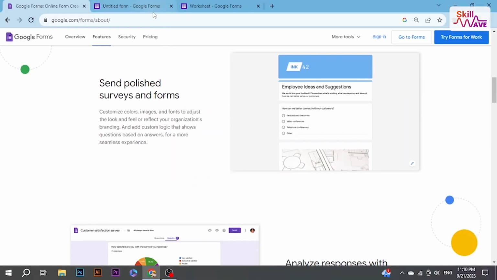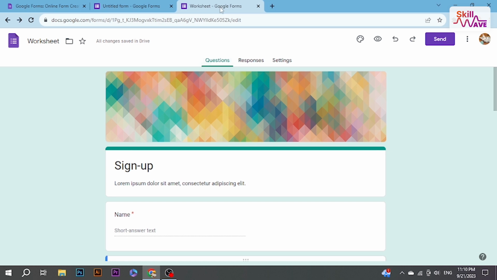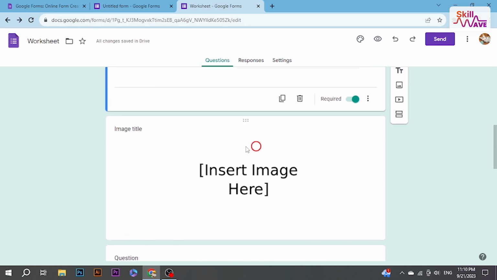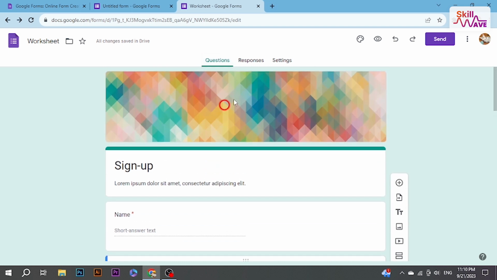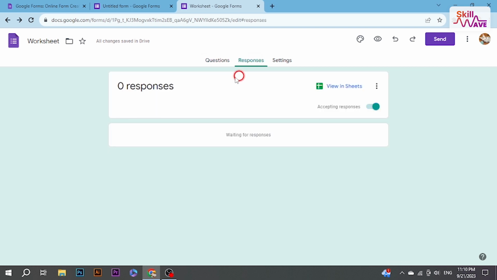At first, go to Google prompt and then open the prompt which you want to link. Once it's opened, you have to go to the response tab on top over here. Just click on that, and after this you will find a green button which is over here. This is the button that will link it with Google Sheets.